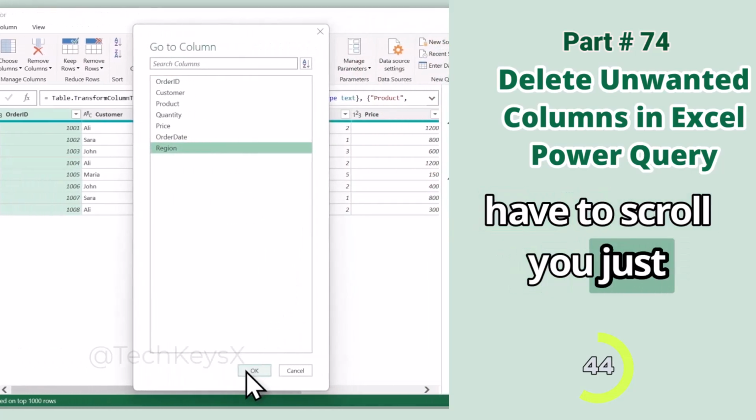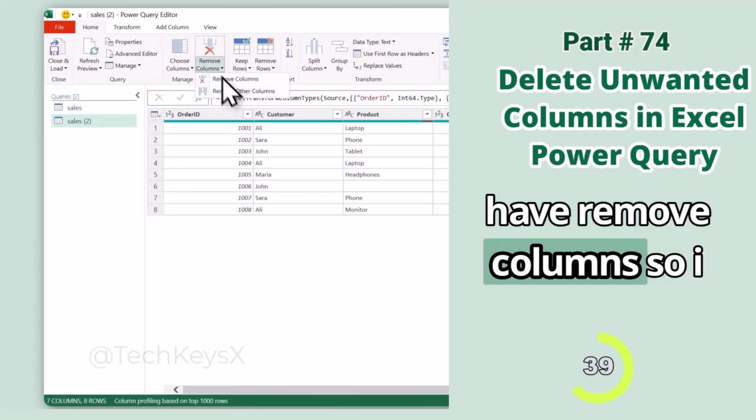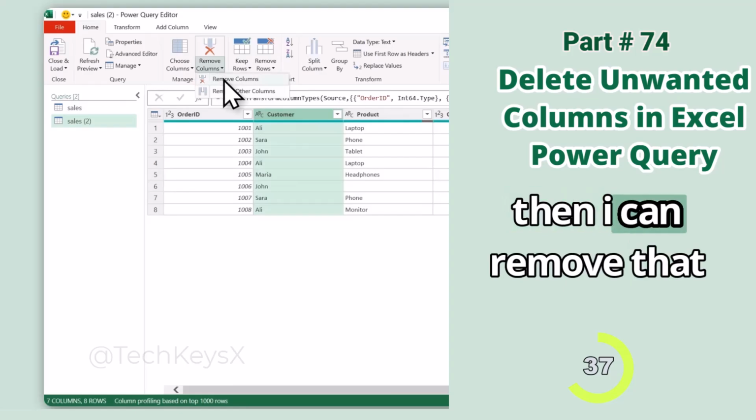So you don't have to scroll, just select the column and then select OK. It will take you to the last column. And then we have remove columns. So I can select a column and then I can remove that column.